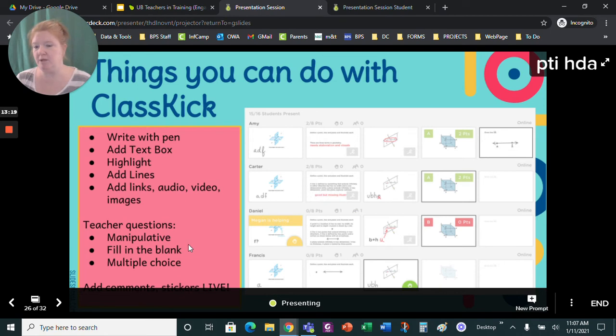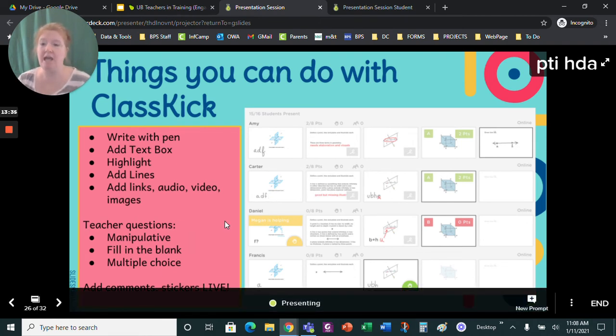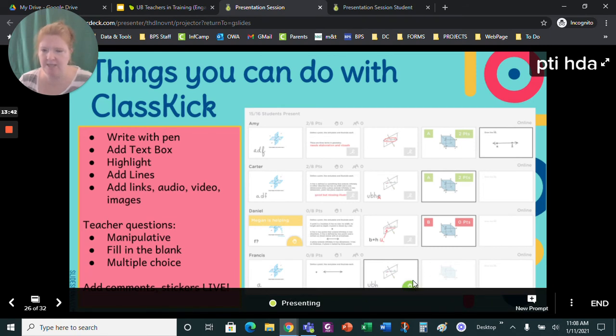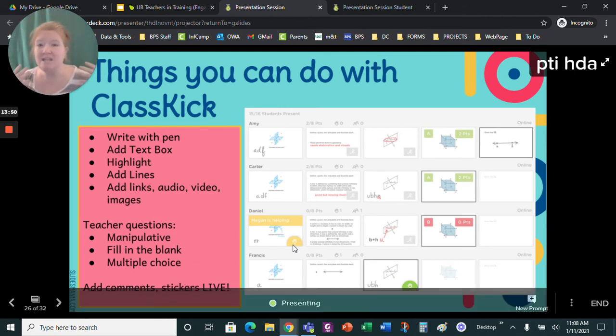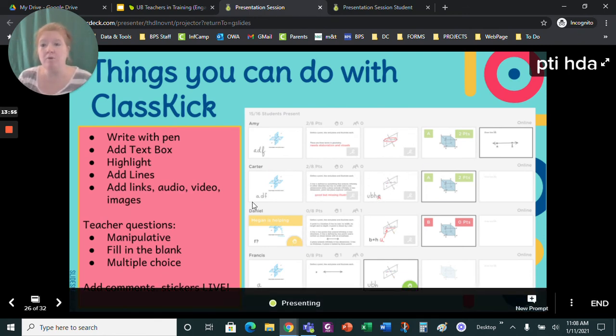You can see you can put in manipulatives. That means you can move boxes around or move items around, fill in the blank and multiple choice, but students can do all kinds of things like write with a pen, add a text box, highlight, add lines, links, audio, video, so much. And as the teacher, you can literally type comments. You can add stickers, and you can see right here, here's a green hand. This is a student raising their hand saying, please check this page. This orange hand says a student raising their hand, they need help. This is an outstanding tool for teachers to be able to navigate a whole class virtually.